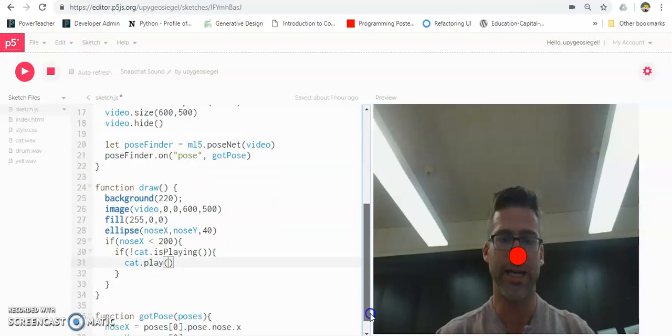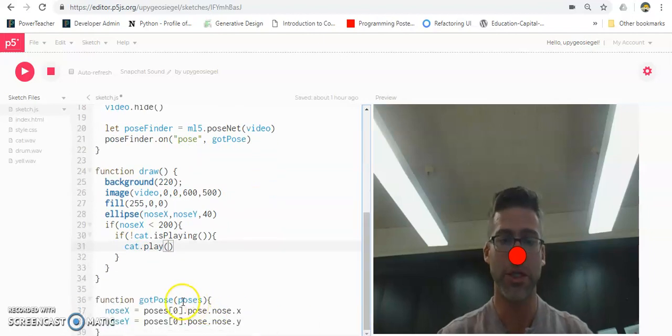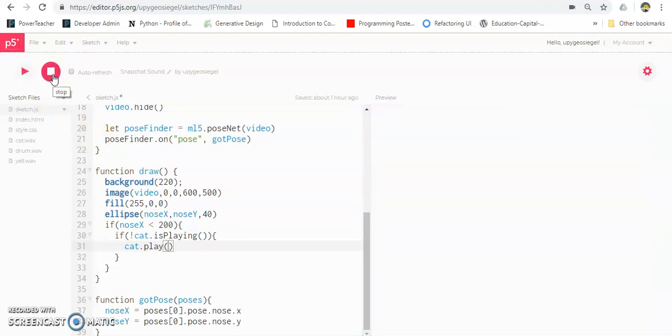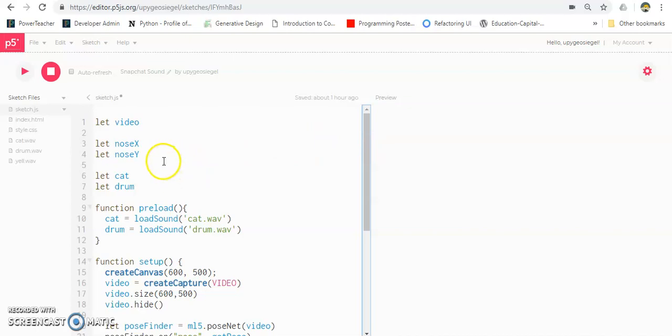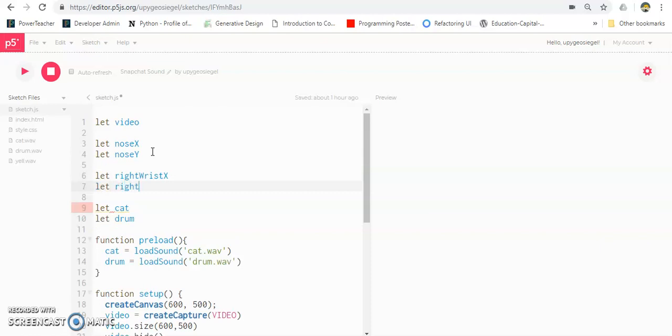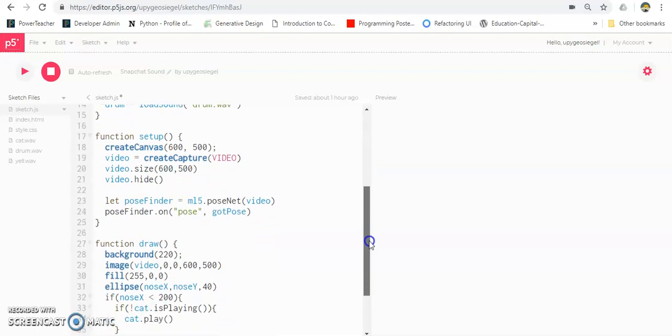First, I have to actually get the coordinate of my wrist. The nose already did. Remember, that's the code that I gave to you. So for now, I actually have to get where the position of my wrist is. So let's do a little coding to get the wrist position. So now here I'm going to say let rightWristX and let rightWristY. So now I'm creating those two variables.